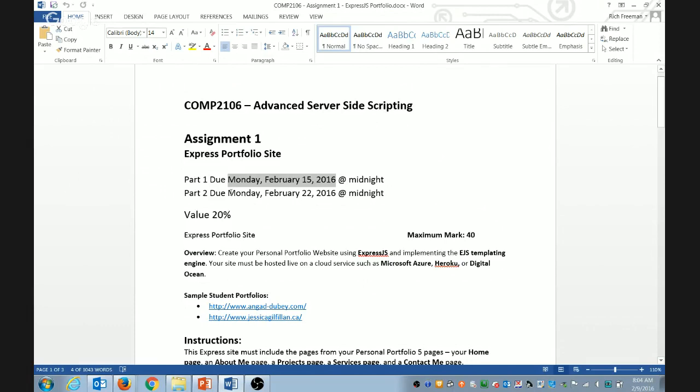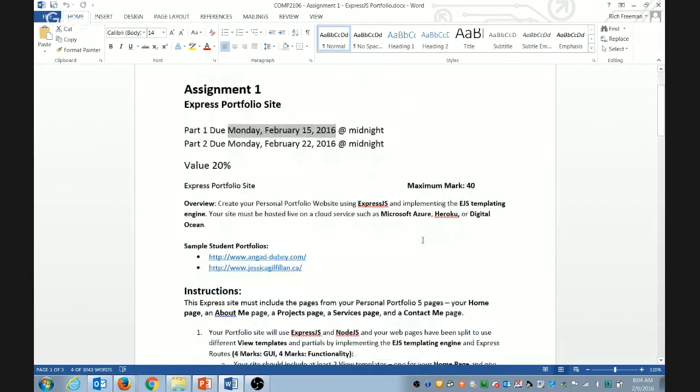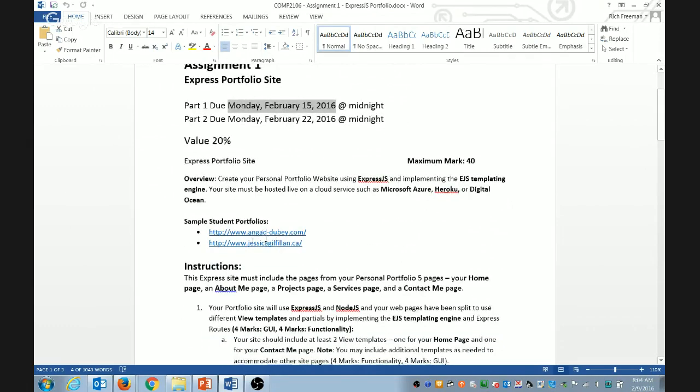So basically what you're going to do is build a portfolio for yourself using Node, Express, having it on GitHub and having it hosted on the cloud, okay? There's no database component. There's no Angular component to it. Okay, so it's a simple Node and Express site. I've given you a couple links here to a couple of other student portfolios, students who've graduated in the last couple of years, so you can have a look at what they look like.